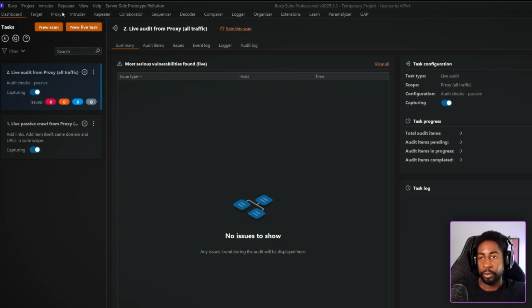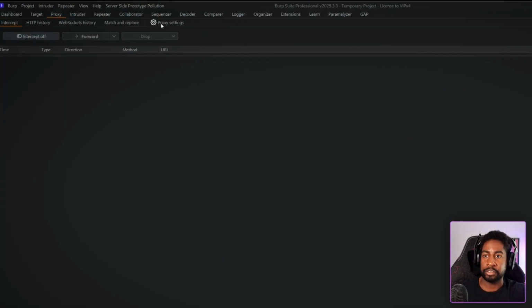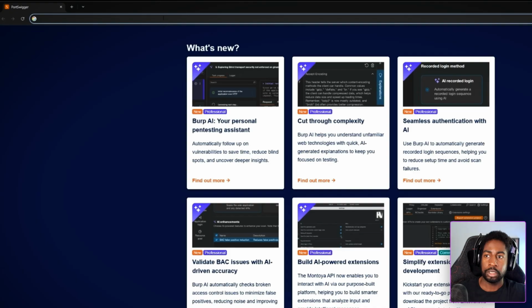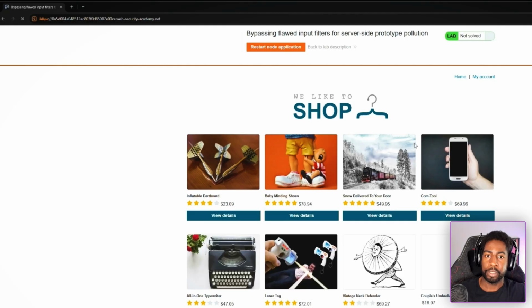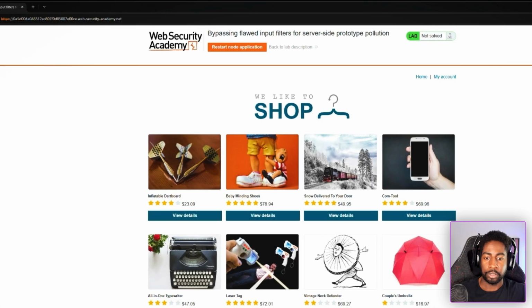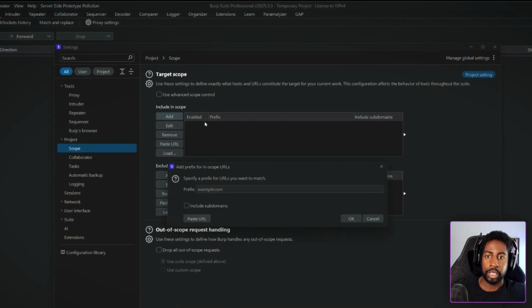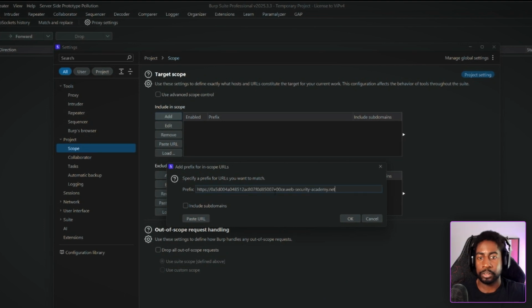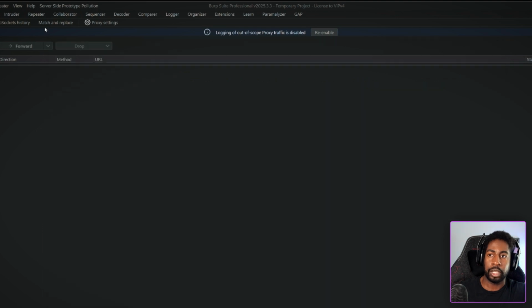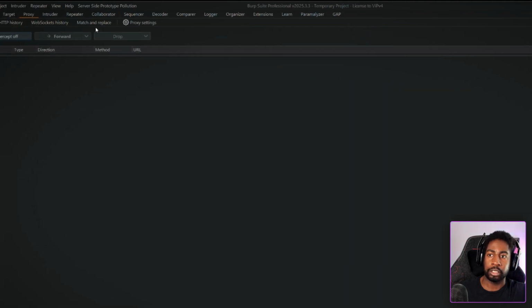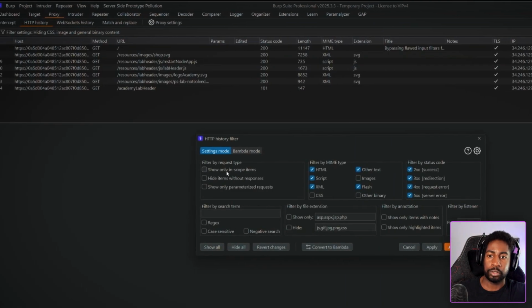Okay, so I have a fresh Burp proxy instance right now. So let's reopen our browser. Again, we're going to load this lab here. New lab, new unsolved lab. Let's go back to Burp. And in this case, we're going to go ahead and set our scope once again. We want to add this to our scope, and we want to include stuff. Okay, yep, that. And then we're going to enable logging, HTTP history, and we want to just show only and applying.